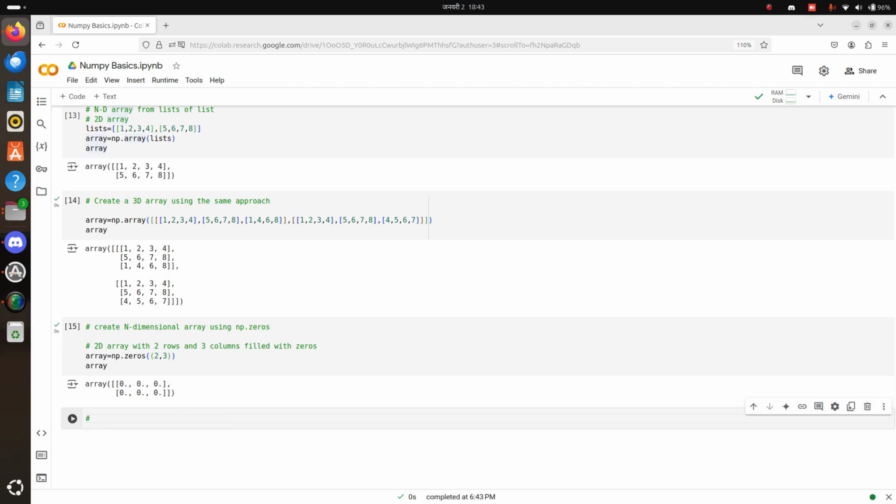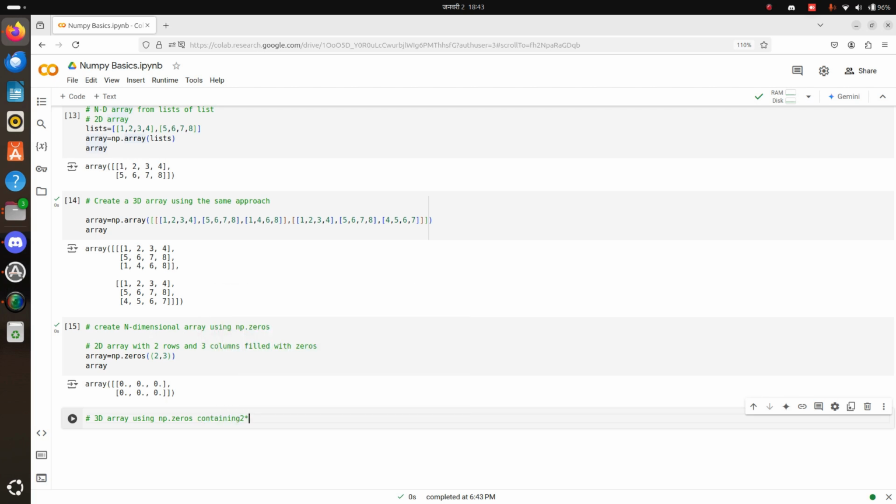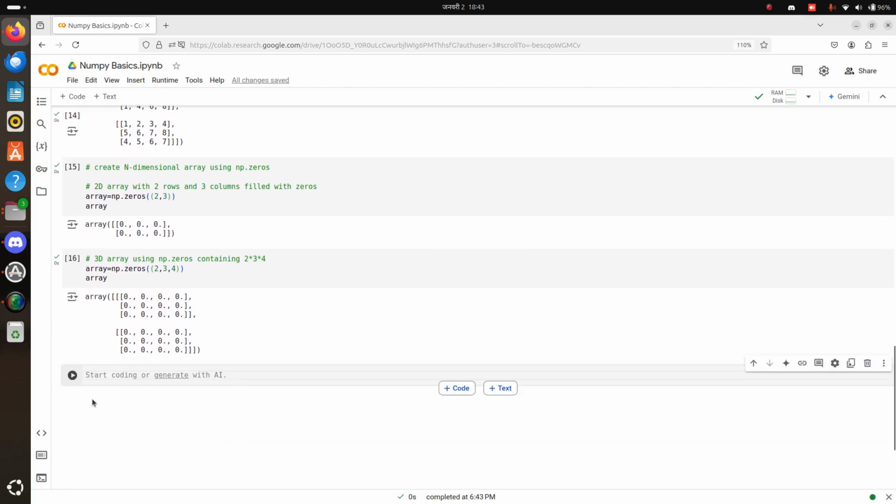Also, if you want to create a 3-dimensional array using np.zeros containing the size 2 into 3 into 4, then we can do this using the same approach, np.zeros(2, 3, 4), and if you print this, you will see that we've successfully constructed a 3-dimensional empty array here.